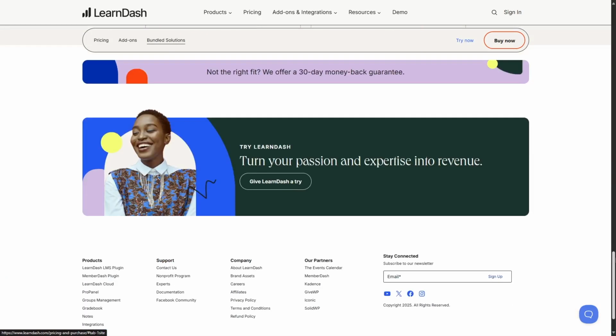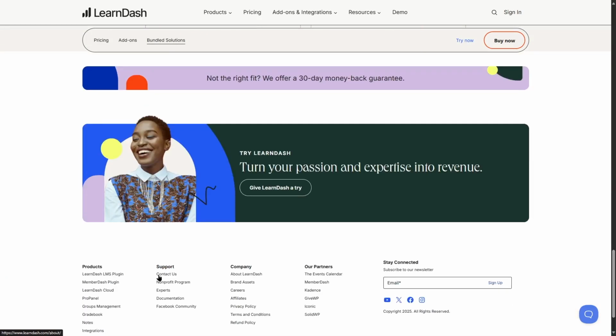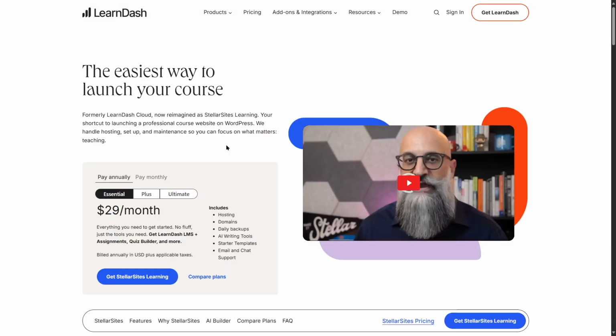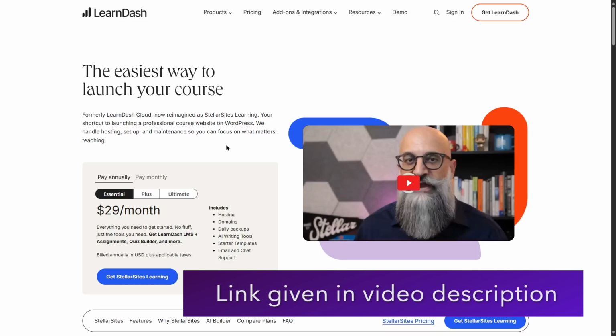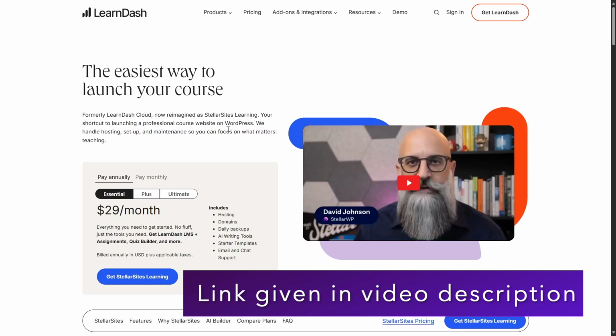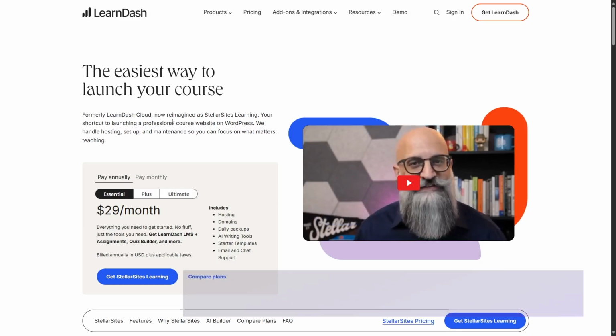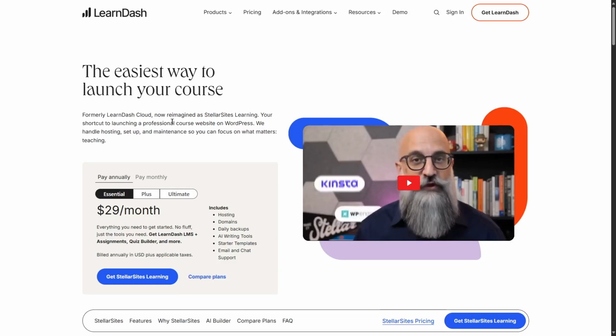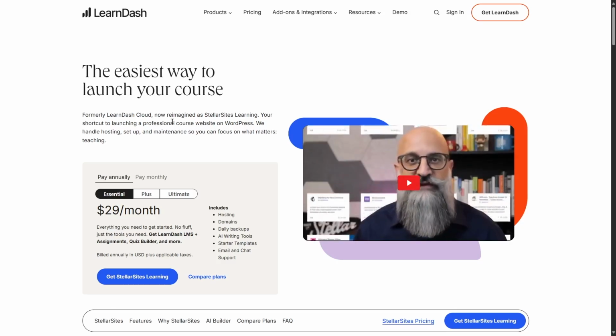Now, LearnDash also has the LearnDash Cloud, so let's also take a look at this. If you want a fully hosted LearnDash LMS solution, then getting the LearnDash LMS Cloud could be a good idea. This takes care of all the hosting, domains, daily backups, and all these tasks for you so that you can focus on creating and selling your online courses in LearnDash.